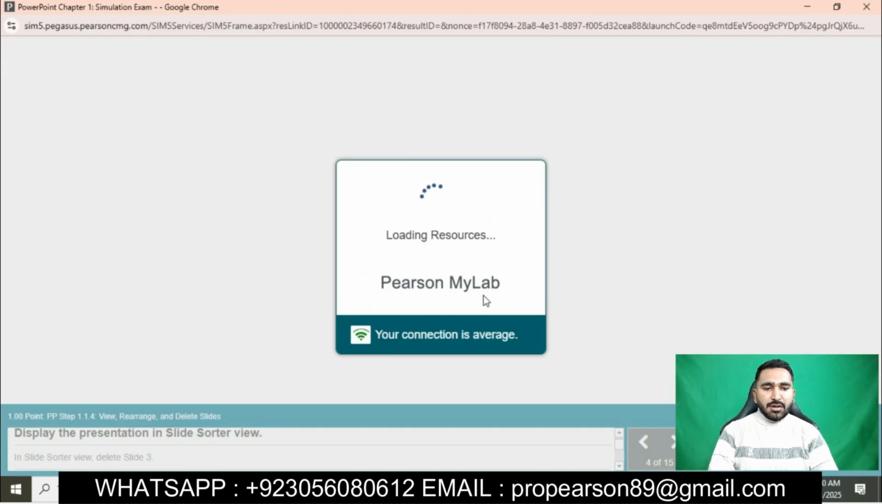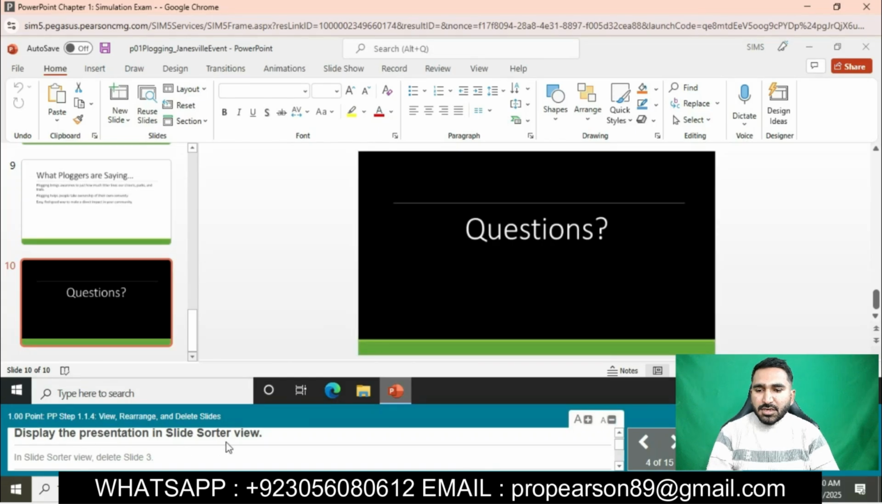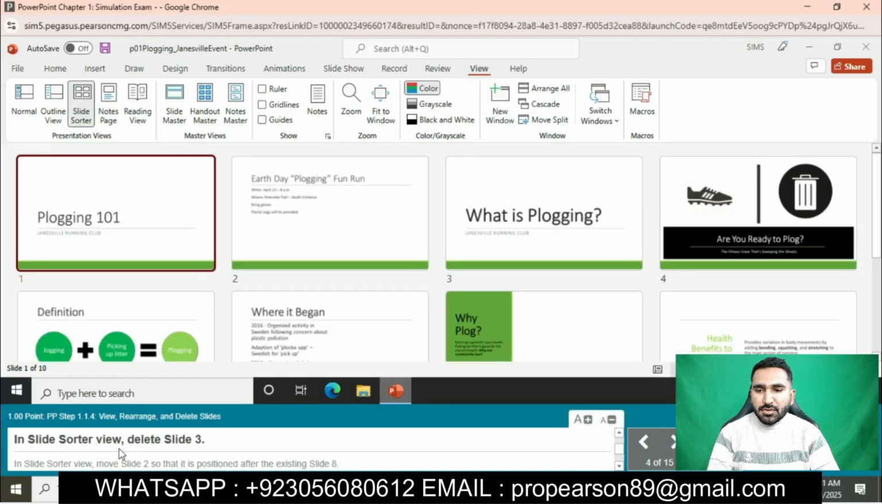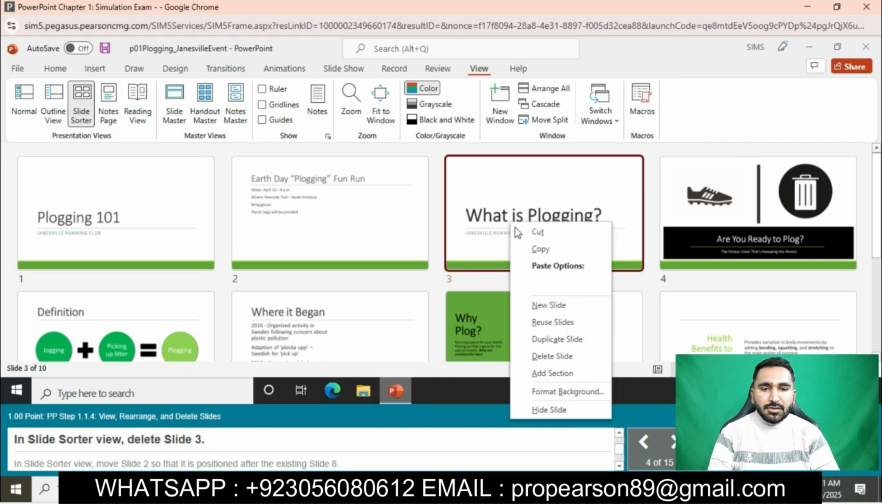The next question of this exam is display the presentation in slide sorter view. Okay, we will display the presentation in slide sorter view. We will go to the view tab. Go to the presentation view and then we will click on slide sorter view button. In slide sorter view, delete slide 3. We will select this slide 3, right click on this, click on delete slide.